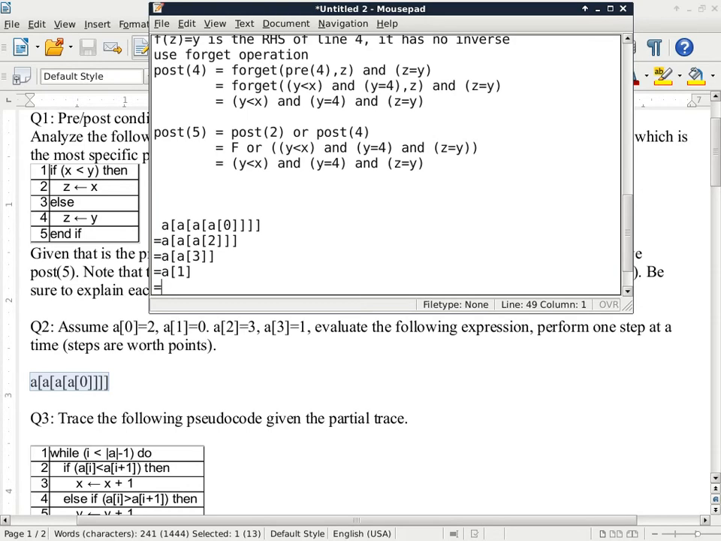And A bracket 1 is just the second element in the entire array. It has a value of 0. So we're back to 0 again. That's it. That's the step-by-step simplification of this particular question, of this expression. Okay. What it is testing is actually multiple things.